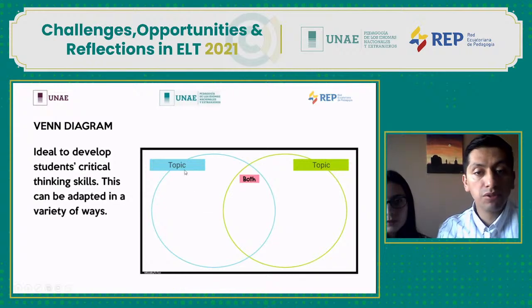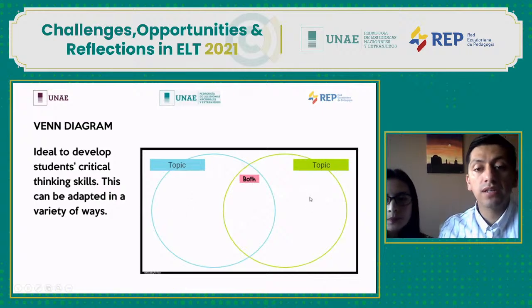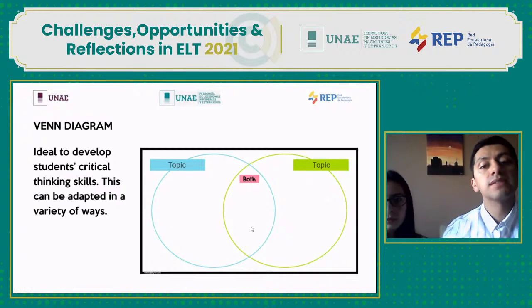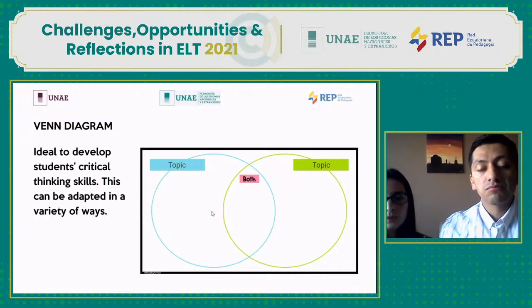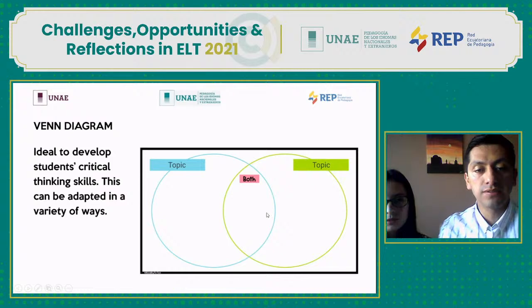Probably you are familiar with this strategy. You have two topics that have something different and also something in common. So this can be adapted in a variety of ways. Again, remember always this: depending on the number of students and the level of your students, there are different things that can be applied during the implementation of this strategy.